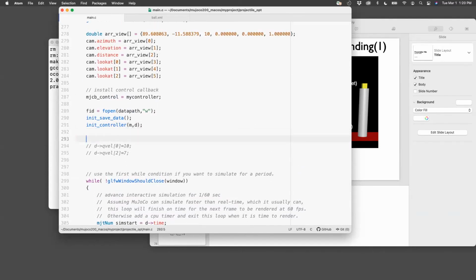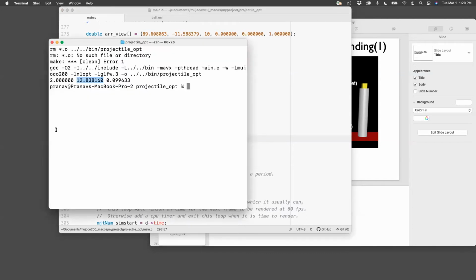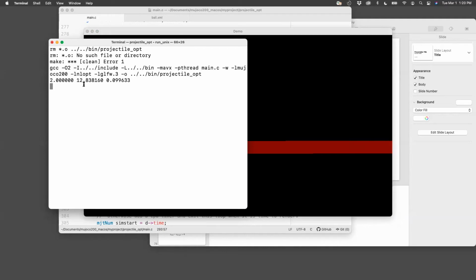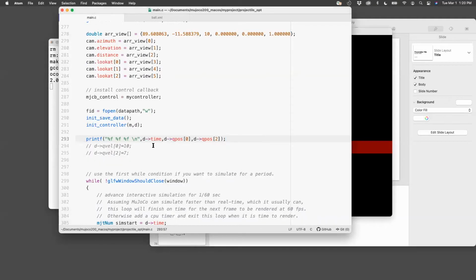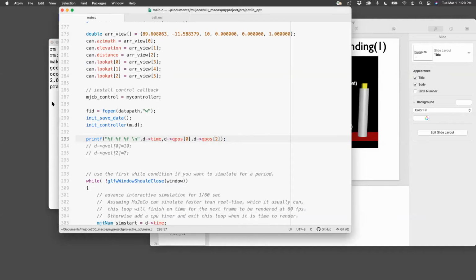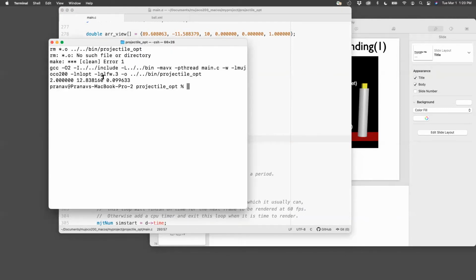Let me just put this here, right? So put it in right here after init controller. You'll see that when you run this, it just gave 212.01.1, which means that now I'm starting my simulation with this initial condition. And that's not what I want.